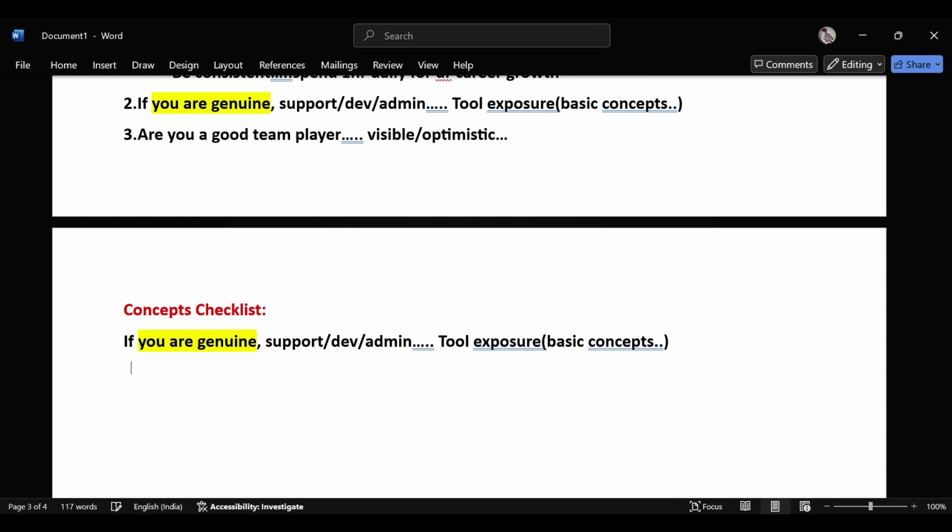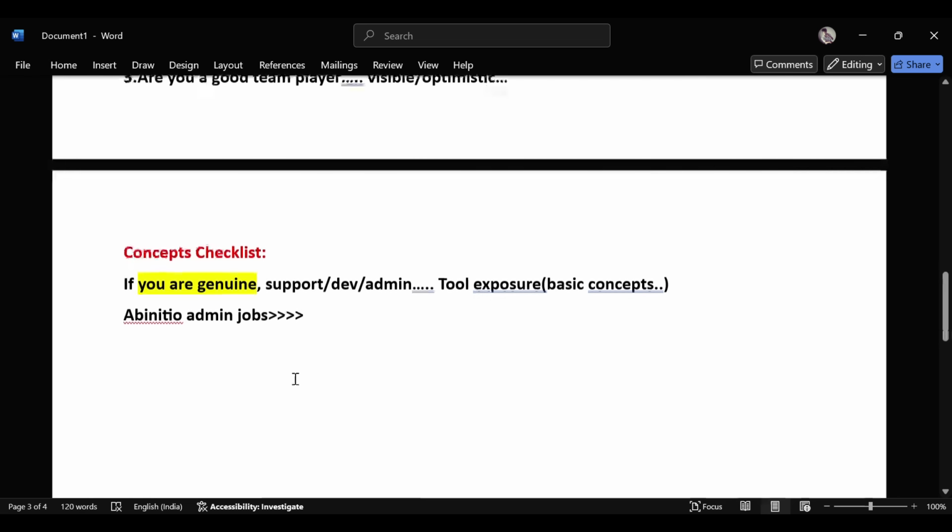Recently, we are getting more admin jobs, so you can look into that. Just go to Naukri and filter for it. If you're an admin person, you can comment down, so we'll get to know that you are following this channel.